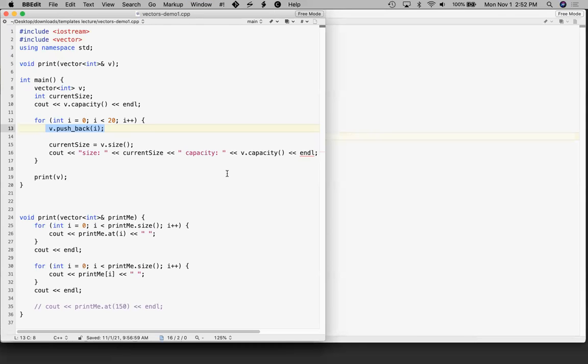Okay, so here's some code. You can see in this code where I have declared a vector of integers. And then I'm going to have a for loop going from 0 through 19, and I'm going to put all of those numbers 0 through 19 into the vector. But each time I put something into the vector, I'm going to print out what the current size is and what the current capacity is.